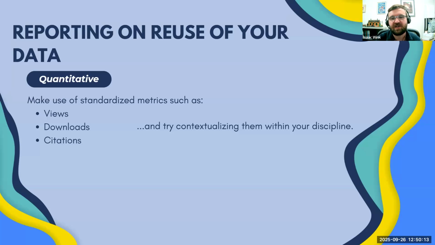And also try contextualizing some of those numbers within what they look like for other data sets shared within your discipline if possible. Data sharing and reuse of data really is just a lot more common in certain disciplines than it is in others. So numbers that may feel low to you just at a glance may actually be quite impactful by the standard of other data sets in your discipline.